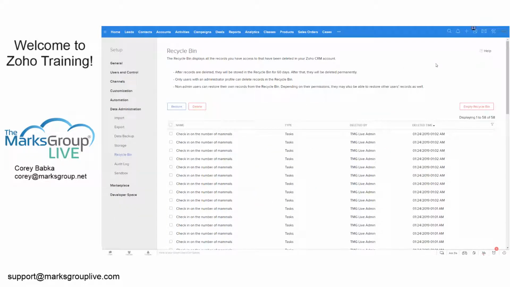So if I look at the recycle bin, it shows me everything that's been there. Now there's a couple notes to keep in mind. For instance, this one. Okay, that was my point number 3, is after the records are deleted, as in they're sitting in the recycle bin, if they're in here for 60 days, they will be removed permanently. That's a big deal, okay? So that gives you 2 months to figure out whether you deleted a record by accident or if you need to restore it, okay? Now, only users with administrator profiles can actually empty this recycle bin.